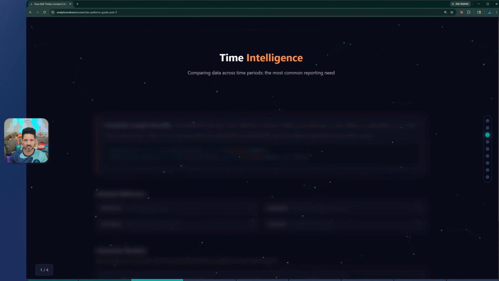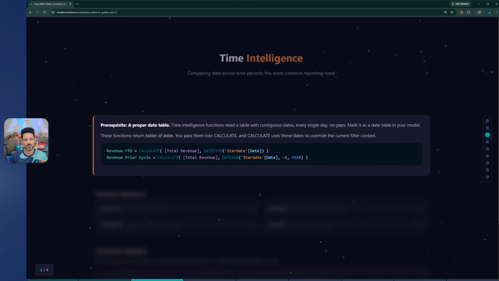DAX has a series of dedicated functions for you to do this, so you don't have to do your own date math. But first, there is a prerequisite for this stuff. You do need a proper date table. Time intelligence functions need a table with contiguous dates, which means there is one row per date, no gaps. Mark it as a date table in your model, and this will return a series of dates.